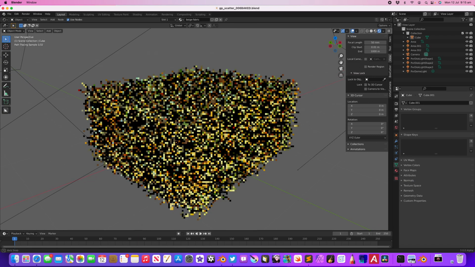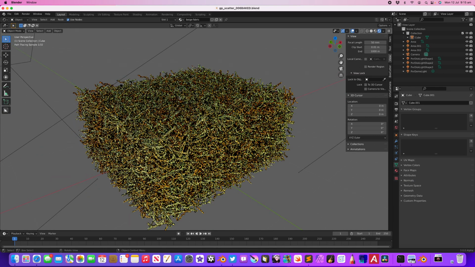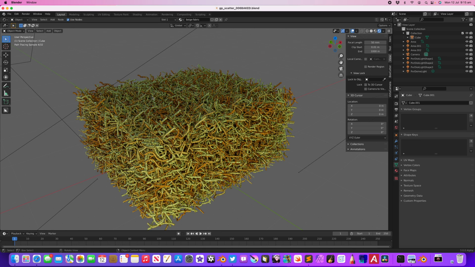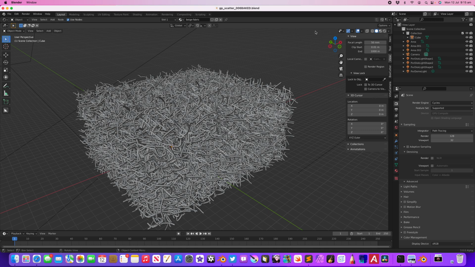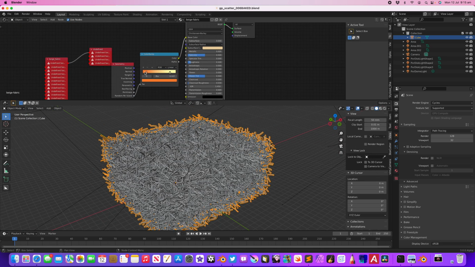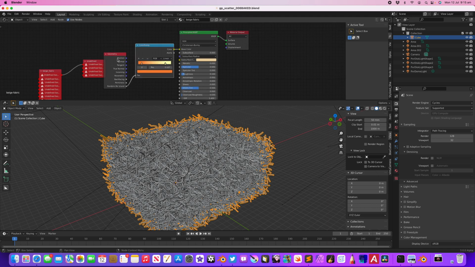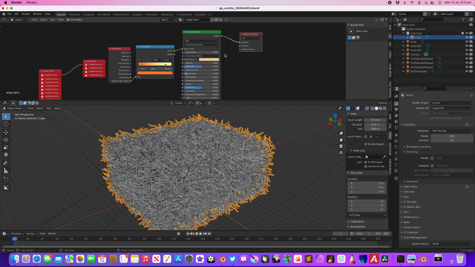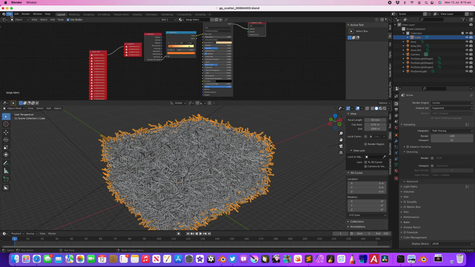In this episode, we're gonna take a look at the breakdown of how I created this dried instant noodles. This is actually pretty simple. I'm rendering this at the moment using Cycles, and with Cycles, with a single object, we can easily randomize using random per island and color ramp, and that's just the basic shader.